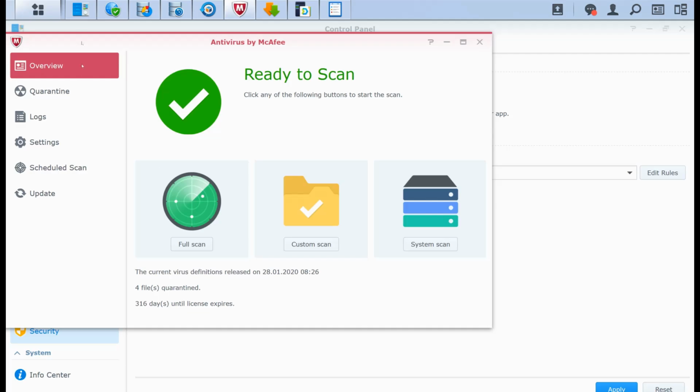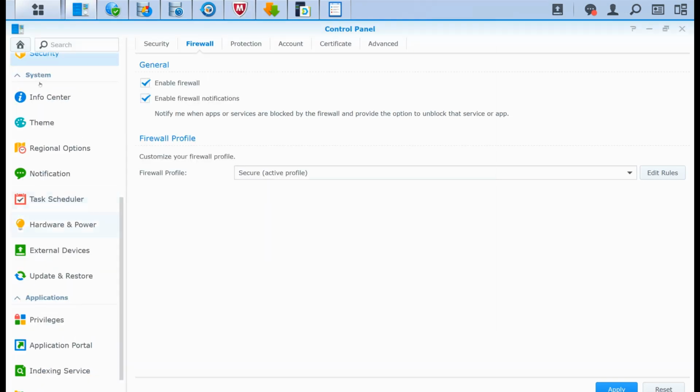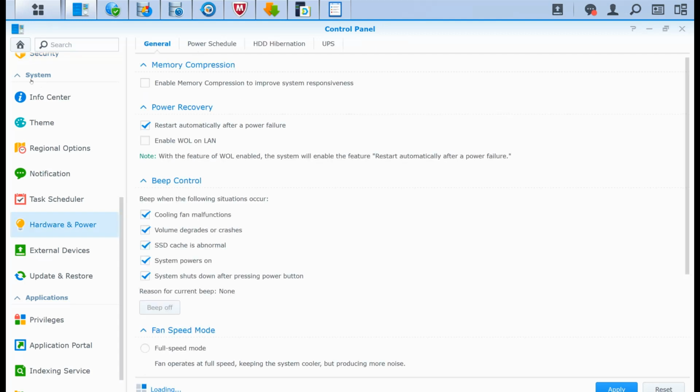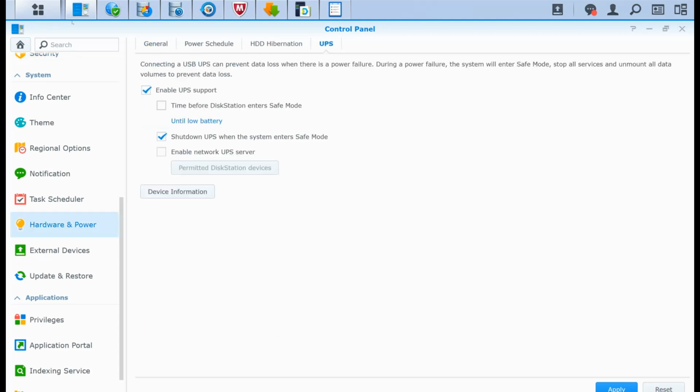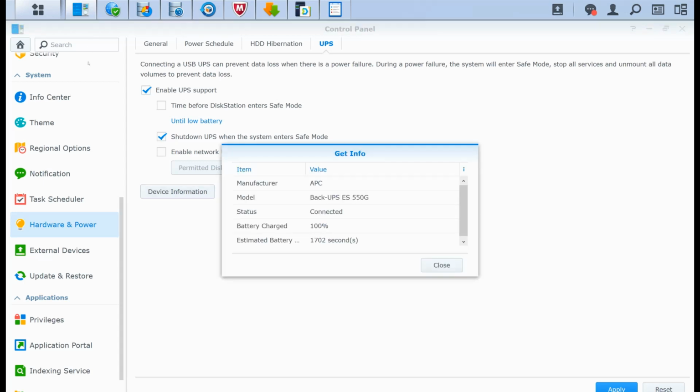So what happens, if I remember well, in the control panel you have the hardware and power. I think that you can see here the UPS setting. You can see I can enable UPS support, and I've set it so that only when the low battery light comes on, then it will start the shutdown process. And I think that I can have the device information.